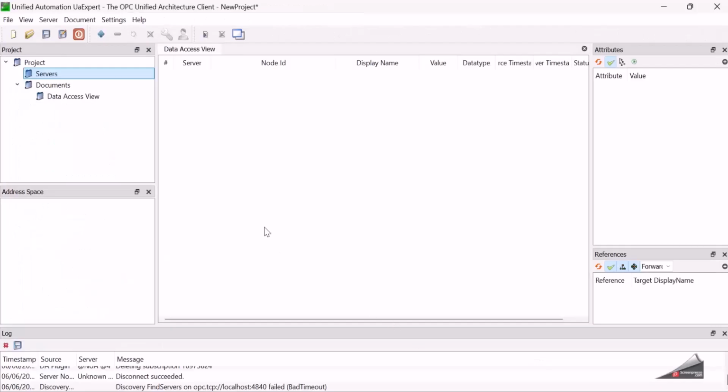This is the software UA Expert. It can be considered as a SCADA. It is very useful as a SCADA simulator to check the well-establishment of communication with CPU, and also to check if variables are well exchanged.